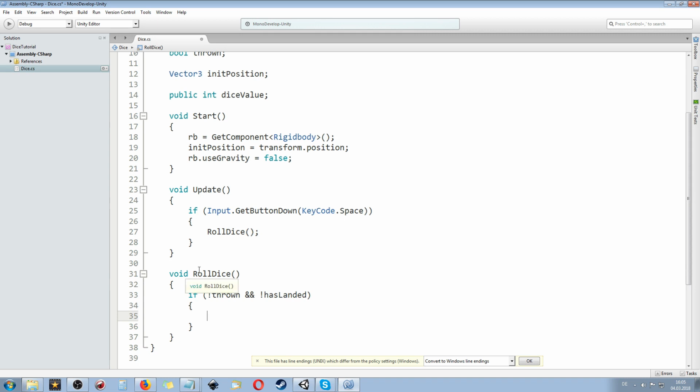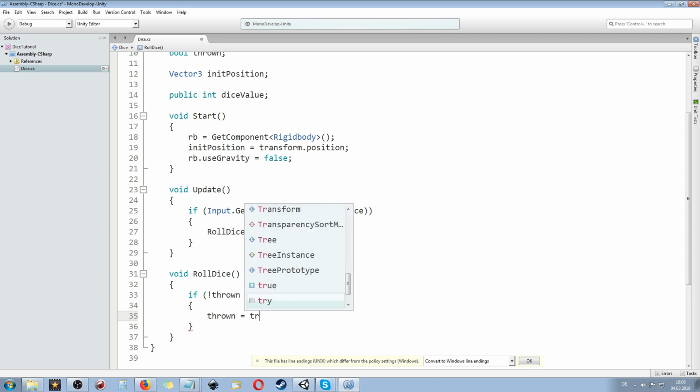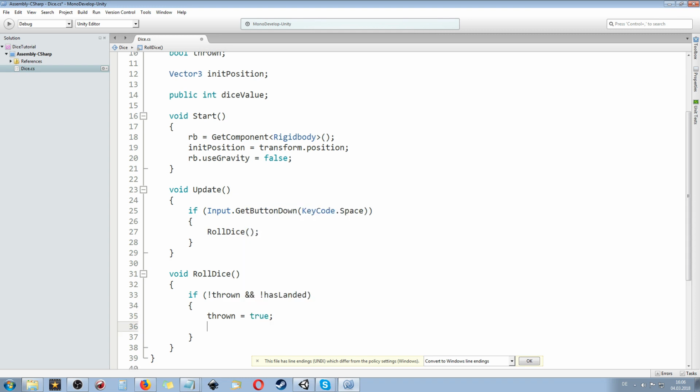Then what we want to do is set thrown to be throw. So thrown equals throw. So we know, okay, we now set the one to throw. We want to activate the gravity of the dice. So we set rb.useGravity equal to throw. And the next one is we want to add some kind of push to our dice, so it is not staying that straight and falling just down.